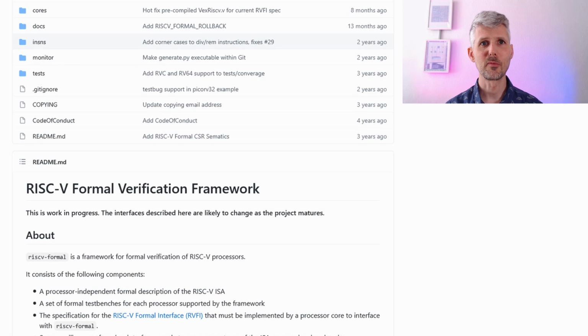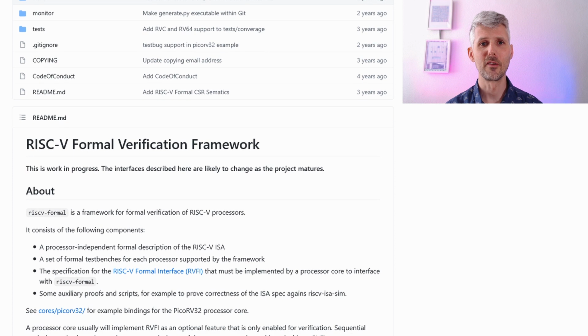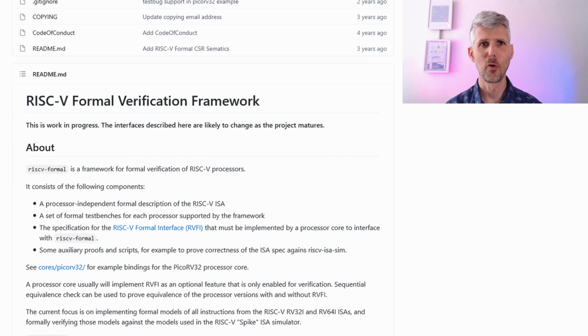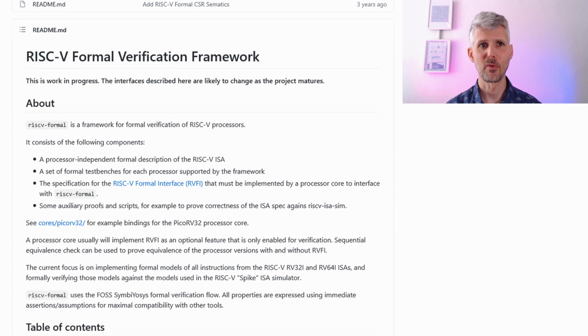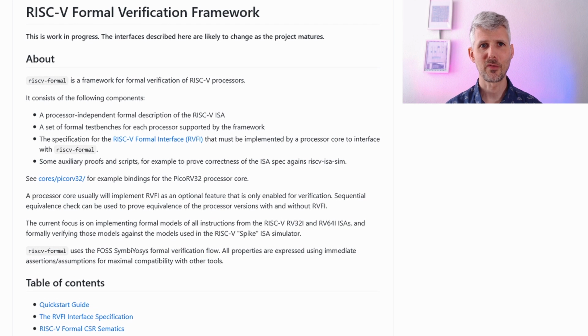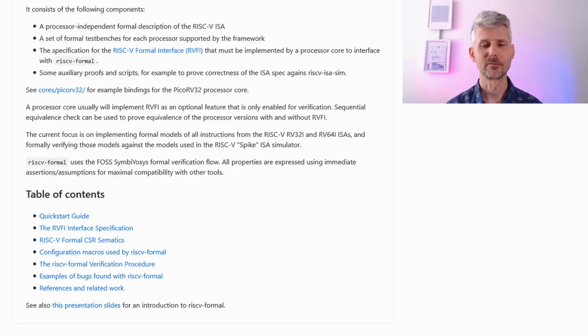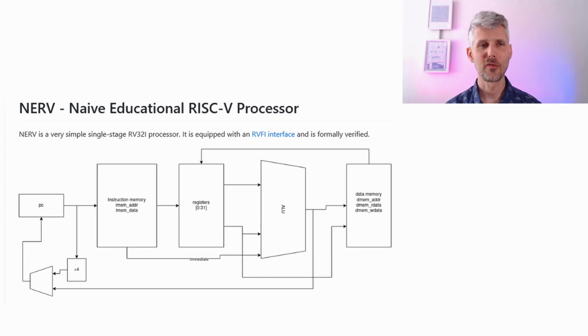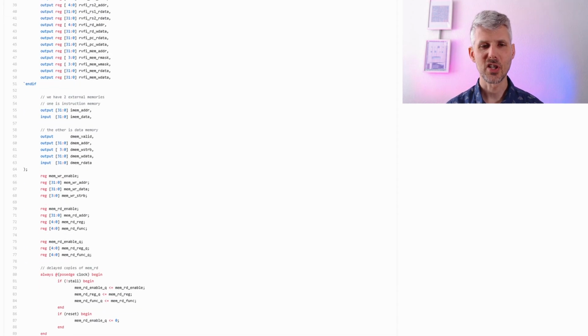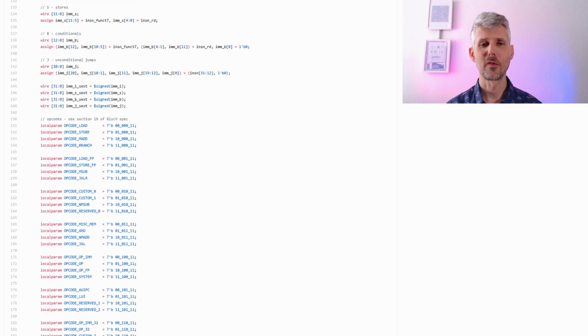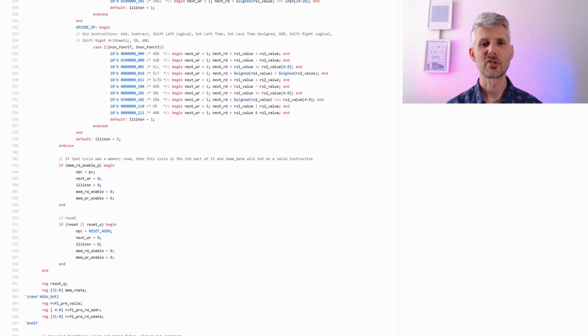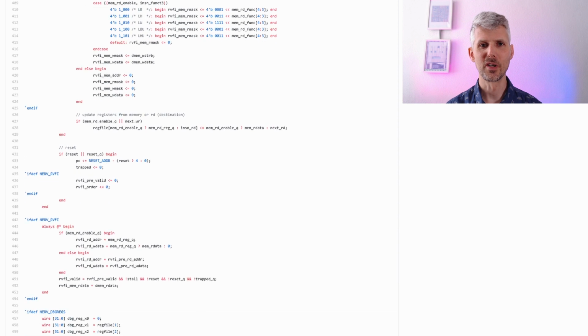It's a processor-independent formal description of the RISC-V ISA. It's a set of formal test benches for each processor supported by the framework. The specification for the RISC-V formal interface must be implemented in your processor. Let's take a look at NERV, the naive educational RISC-V processor that Yosys HQ has put together to showcase the RISC-V formal tools. It fits in a single Verilog file, it's less than 500 lines long, and it demonstrates how to implement the RISC-V formal interface.